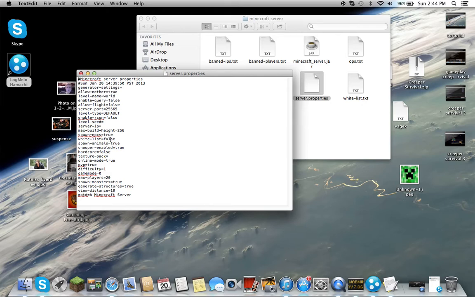It's things like spawn stuff. Do you want there to be hardcore? Do you want there to be PvP? Stuff like that. Let's go to difficulty. There are the 4 difficulties: peaceful, easy, medium, and hard. 0 equals peaceful, 1 equals easy, and 3 equals hard.